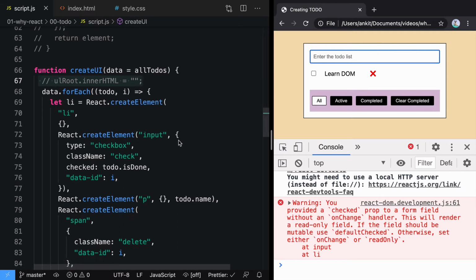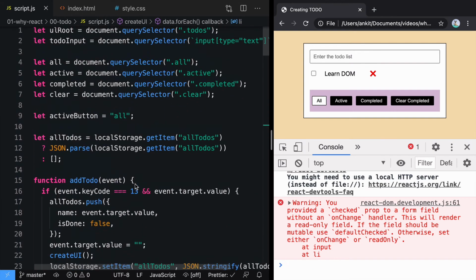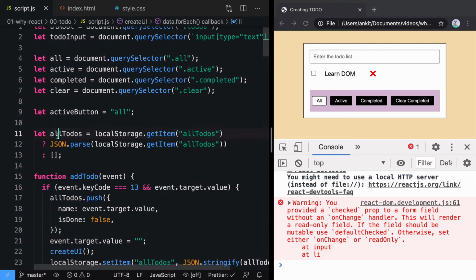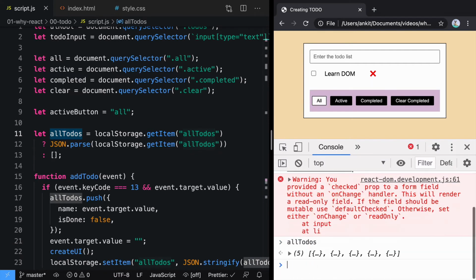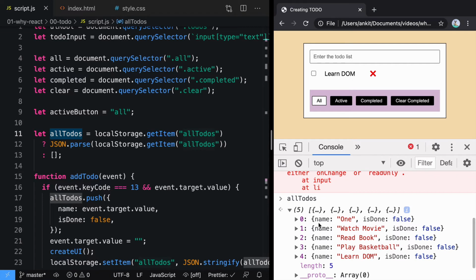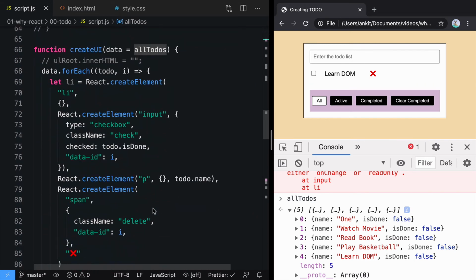Let us try to understand why it is happening. So when you look at our main array that is all to-dos, let's see how much data is there. So we can see we have 5 to-do lists right here, but only one, that is the last one, is visible from here. Why is that happening? To understand that, we will have to understand create UI properly.